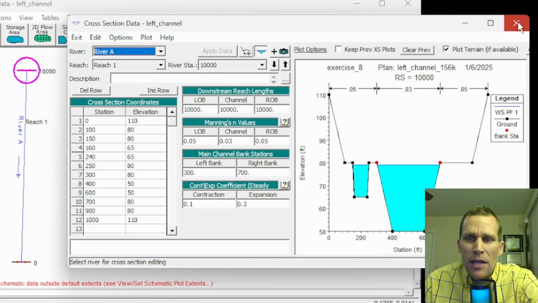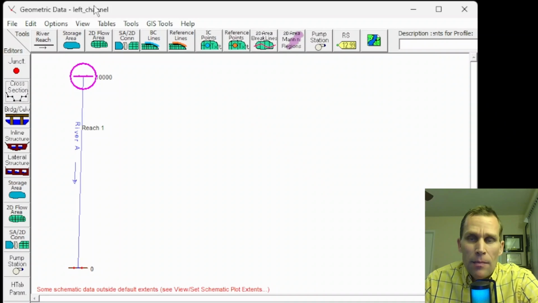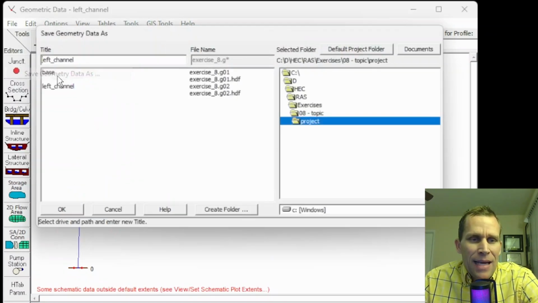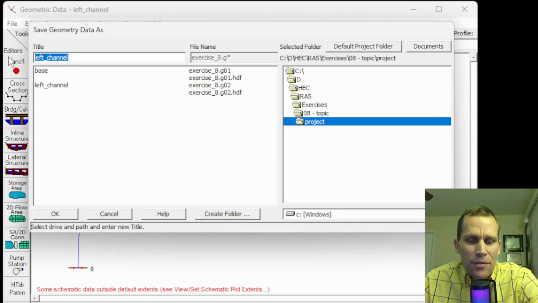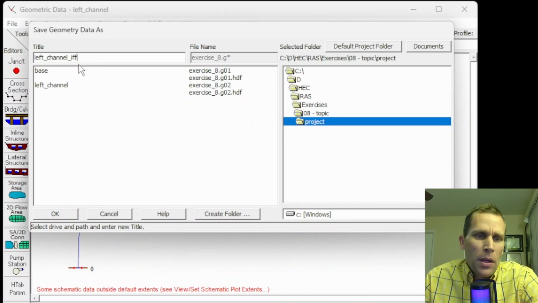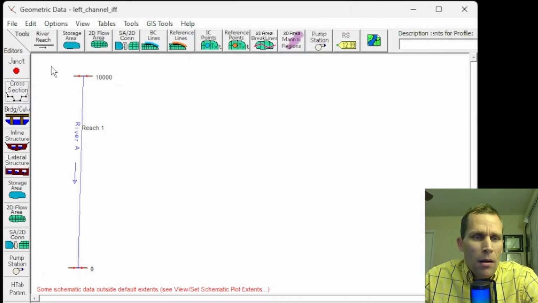Before I do that, I'm going to save a separate geometry file just so I can keep different geometry files saved separately and named properly so we don't lose track of things here. So File, Save Geometry Data As, and then instead of left channel, I'm going to call this left channel underscore IFF for ineffective flow. It's the name I came up with, so we'll go with that. All right, so now we're editing this left channel IFF geometry file.